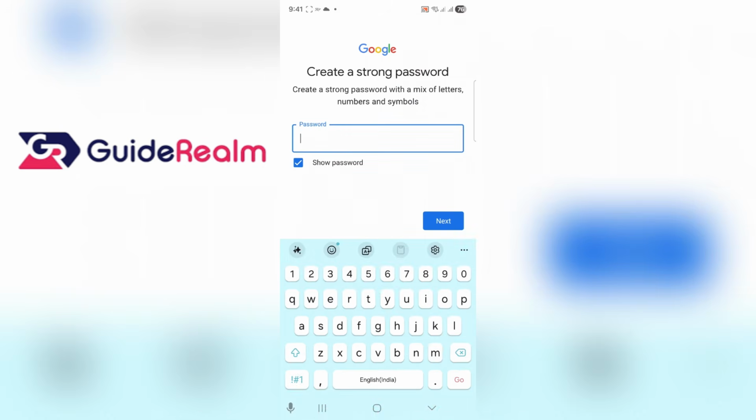From here, you will be prompted to create your password. Just create your password, and make sure it is a strong password with a mix of letters, numbers, and symbols. You can even add uppercase and lowercase letters for a stronger password. And just click on next.